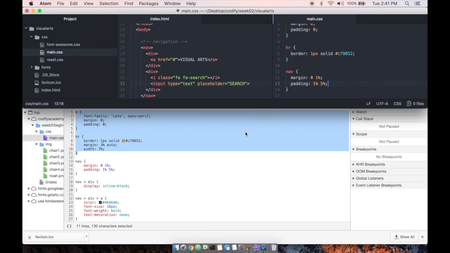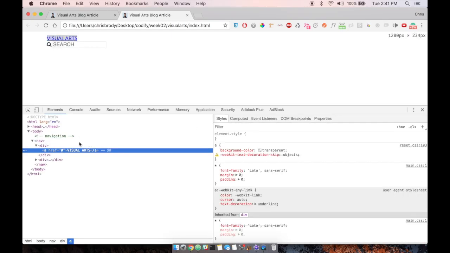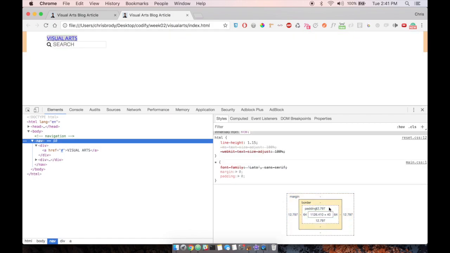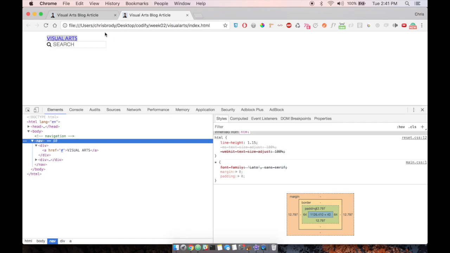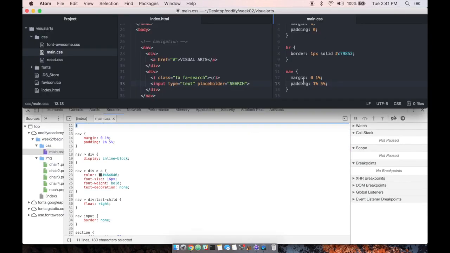All right, then we're going to do our navigation, our nav tag here. We're going to set our margin, 0 on the top and the bottom, 1% on the left and the right, and our padding, 1% on the top and bottom, 5% on the left and the right. Let's go ahead and check that out. So it pushes it down a bit. We can see our inspector. Here's our nav. We have the margins on the left and the right, and our padding all around. Okay.